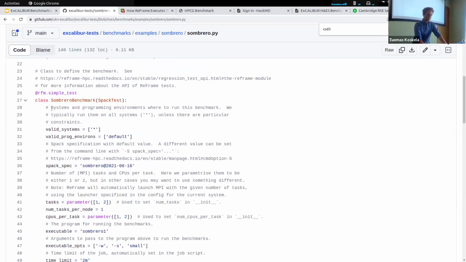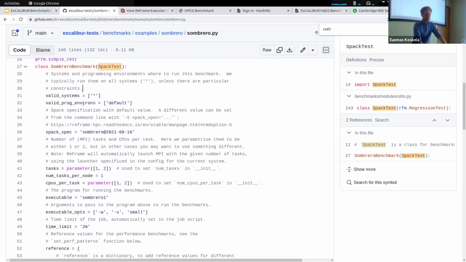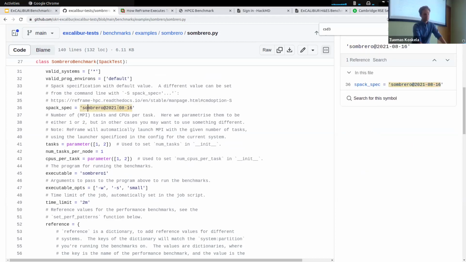You define a class that ReFrame will use to run your benchmark. We have a base class called Spack test that has most of the boilerplate we don't want to repeat. You define things like where this can run, and what programming environments it can run in, which should just be default because we don't use them. We give the Spack spec, which is how we want Spack to build it. In this case, we just want the application Sombrero at a particular version, and we let Spack use whatever the default compiler is.